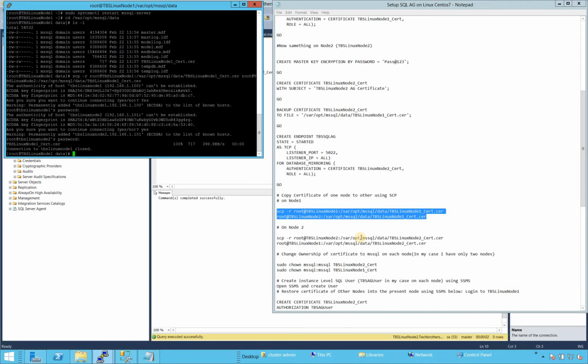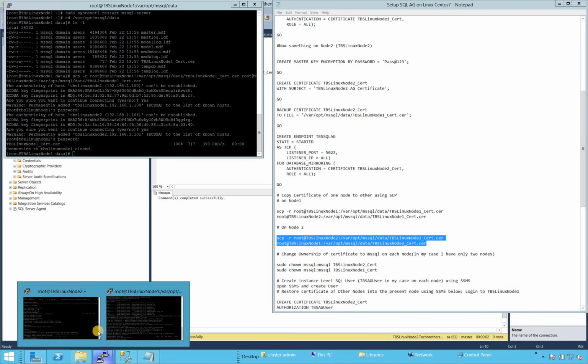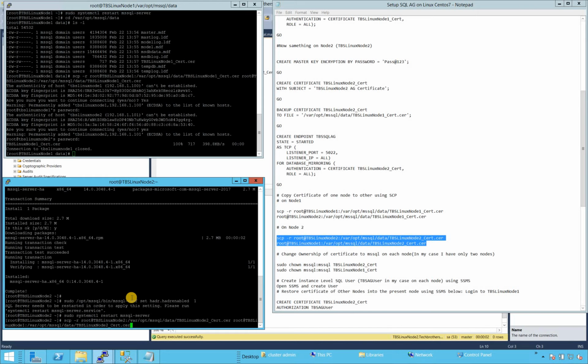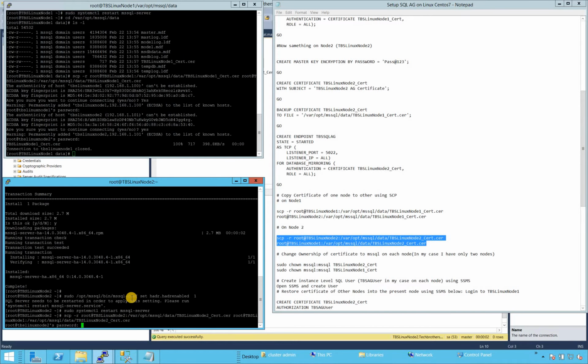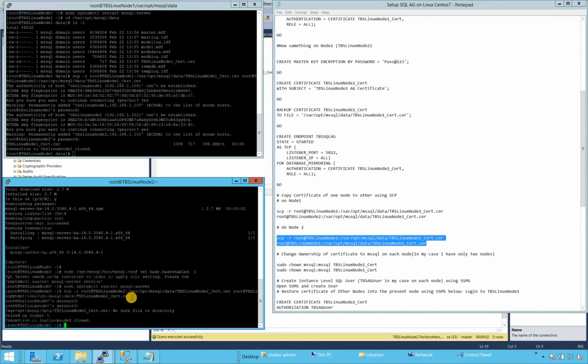Just say yes, I'm using SCP. Okay, this is completed. Now on Node 2, we'll move the certificate of Node 2 into Node 1. All right, that certificate is completed.